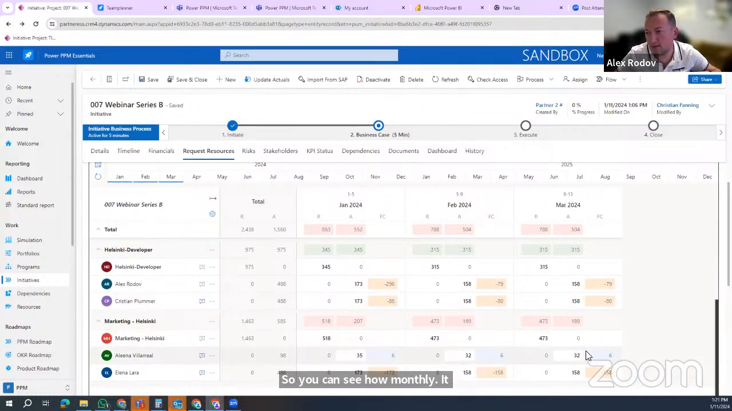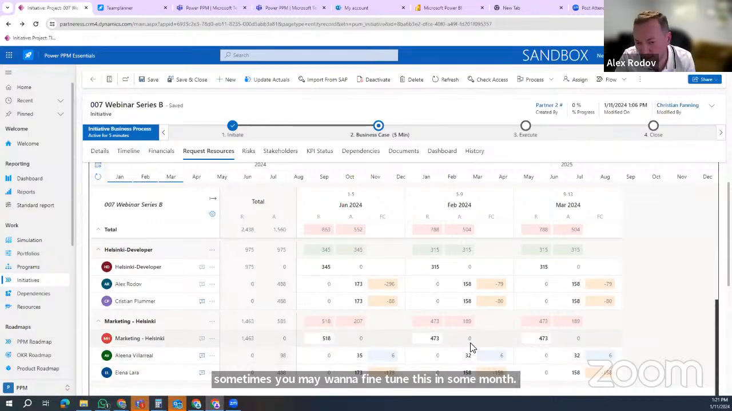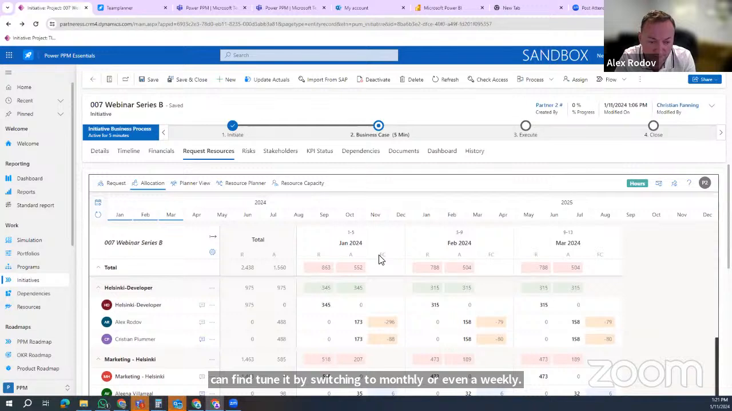So sometimes you may want to fine tune this. In some month, you need to allocate more or fewer resources. Then you can fine tune it by switching to monthly or even weekly. So that's the process.